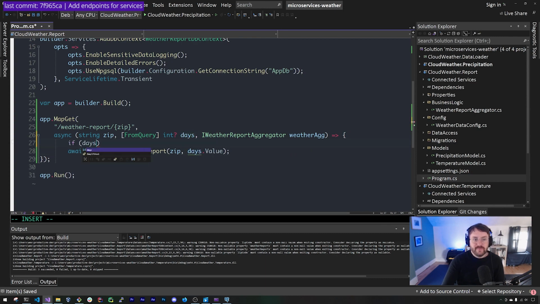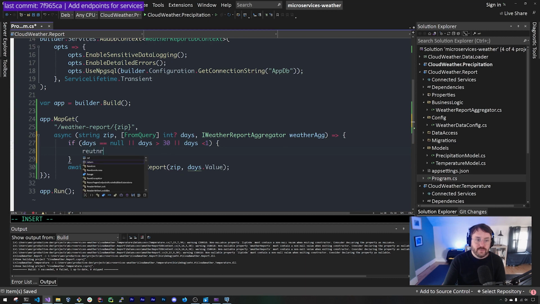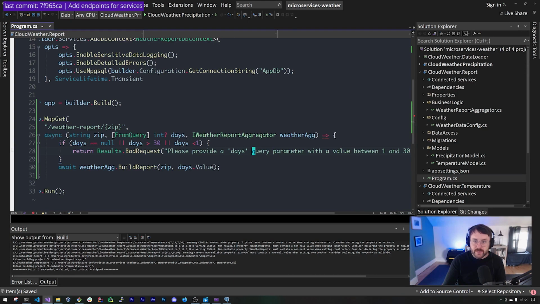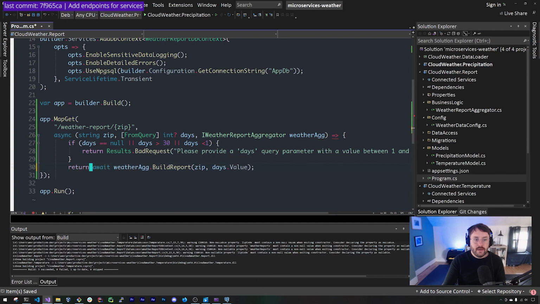And here again, we can say if days is equal to null. We could do query validation at the highest level here as well, or days is greater than 30, or days is less than 1. We could return Results.BadRequest with please provide a days query parameter with a value between 1 and 30. Otherwise, we return the report. And in fact, we can just say var report is equal to this. And then await Results.Ok with that report.